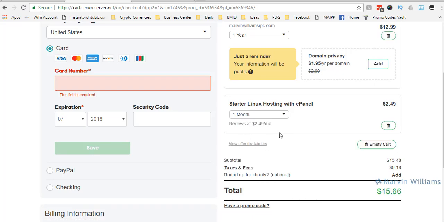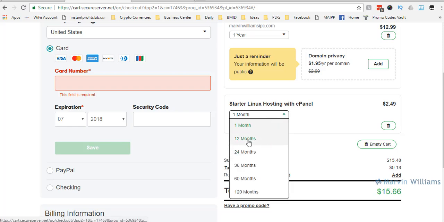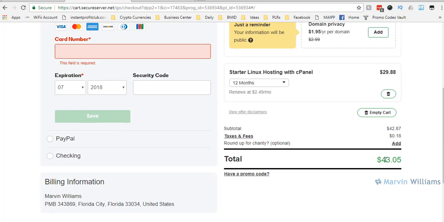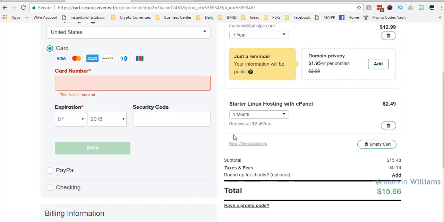Now, I highly recommend you doing it yearly if you can, because as you can see right here, it's a one-time payment for the full year, and this includes the domain name as well, for $43.05. If not, you select monthly, which is 1 month at a time, and your total today is only going to be $15.66. And then every month, they're going to charge you $2.49. So this first month is going to be $15.66, and then the next month is going to be $2.49 a month for your hosting.